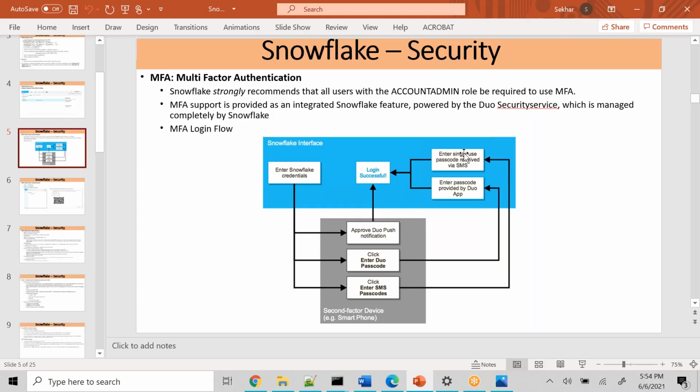You can also use a single-use passcode sent by SMS. For these two, you enter the passcode provided with the Duo app. The moment you open the app, you will see the passcode that gets generated every 1 minute. You enter it. And this one is where you receive an SMS. So this is how multi-factor authentication works, and now how do you set it up.